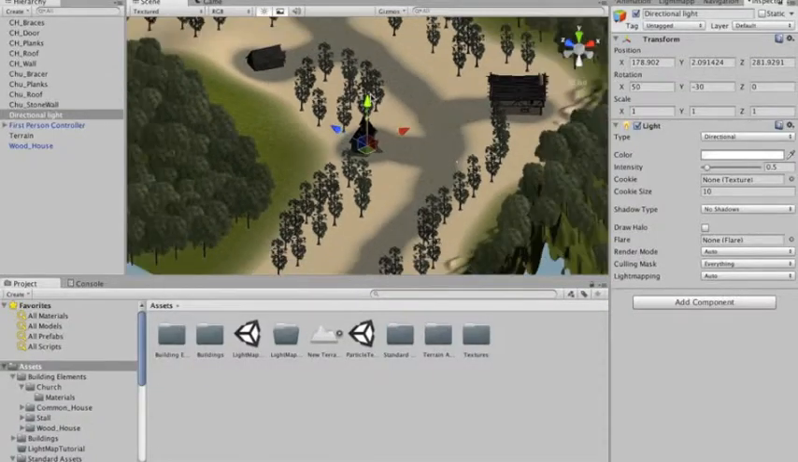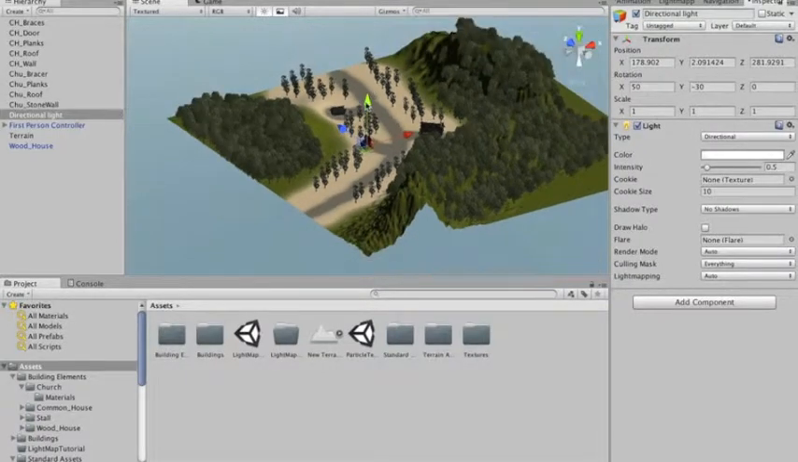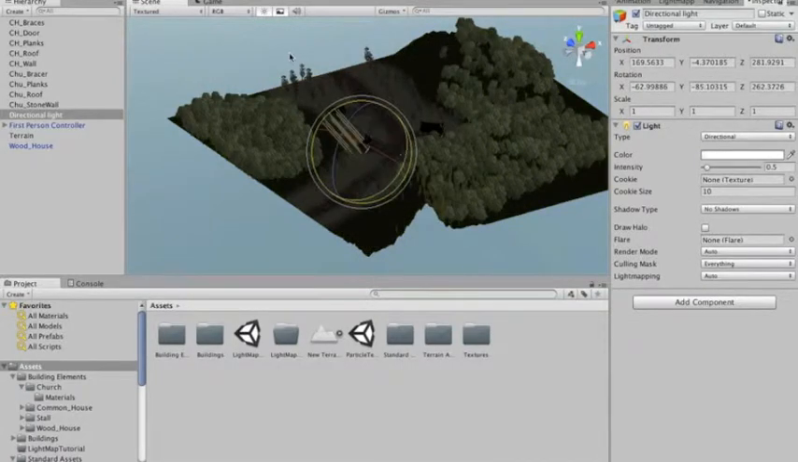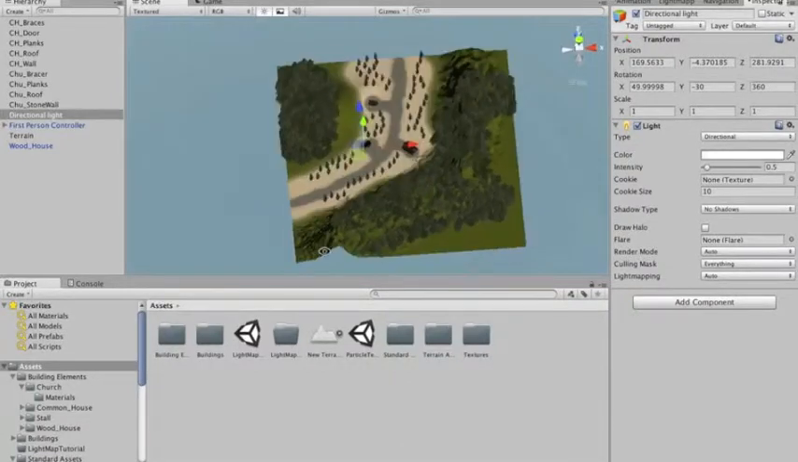And an interesting thing Unity does with lights is that the Y position actually doesn't affect the light source. You see, if I move my light source up and down, it doesn't matter. It's more when I move it left to right or rotate it where it actually affects the terrain. So that's kind of an interesting thing.